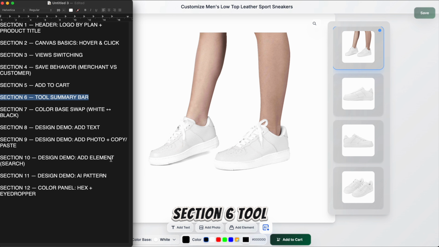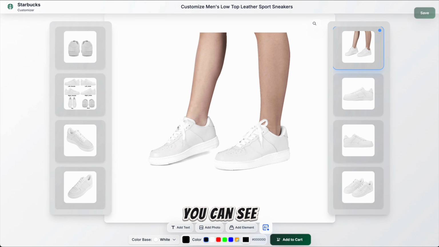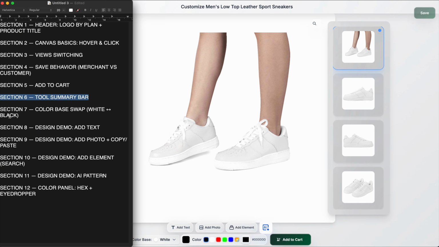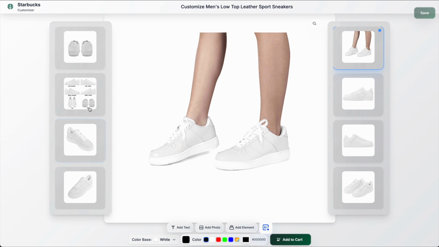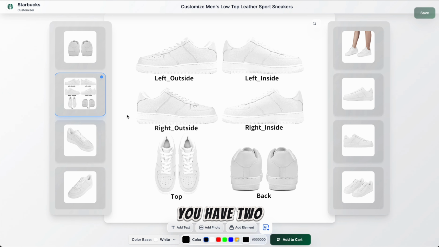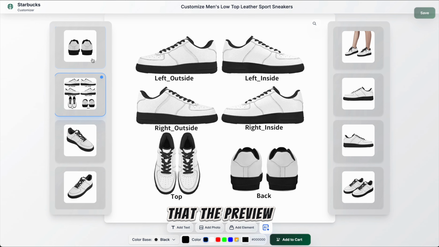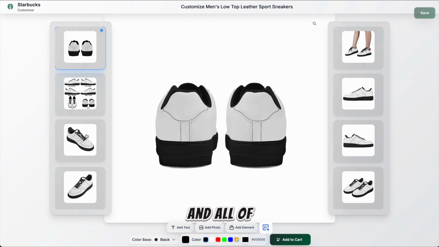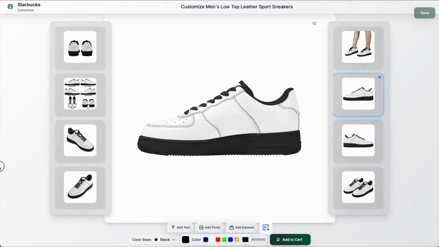Section 6. Tool Summary Bar. You can see the add text, the add photo, add element, the A button, the color panel, and then the color base. Section 7, Color Base Swap. Some products have different color bases, and in this example, you have 2 color bases, white and then black. You will notice that the preview and all of the canvases change.